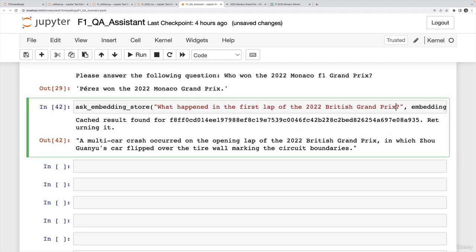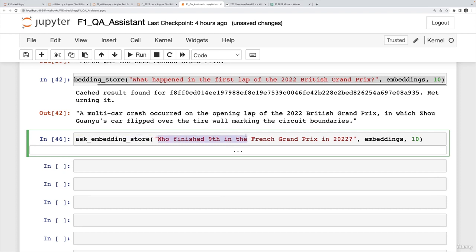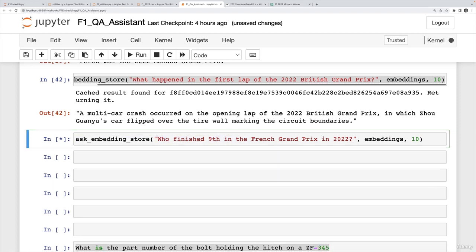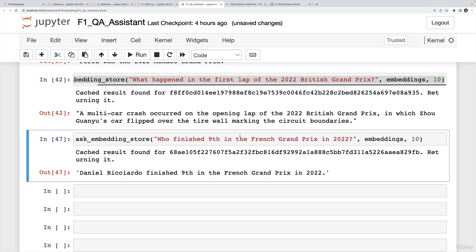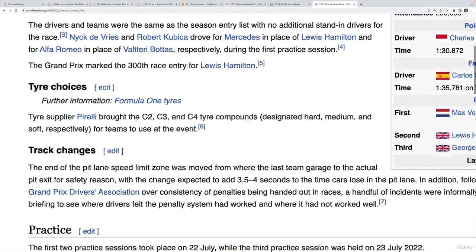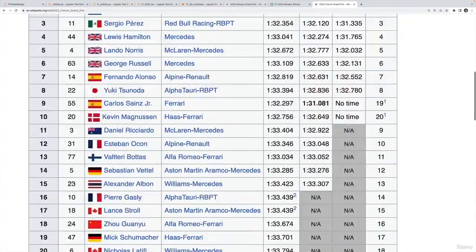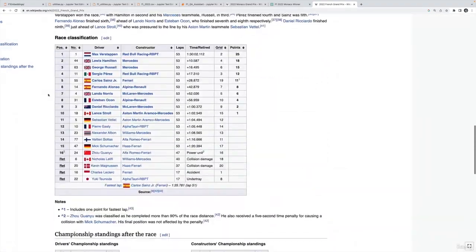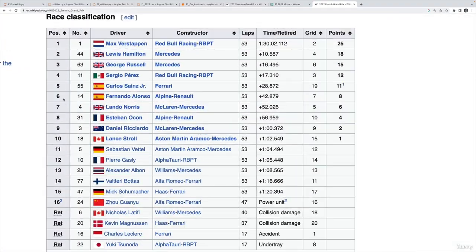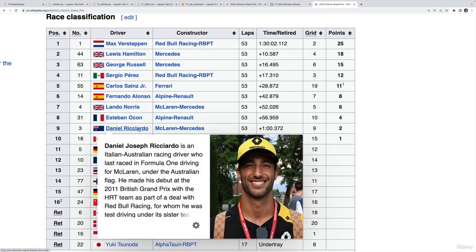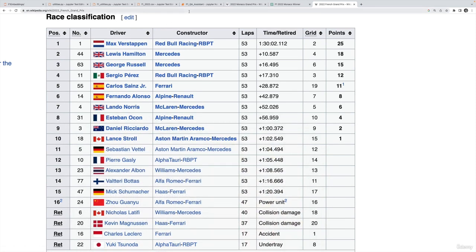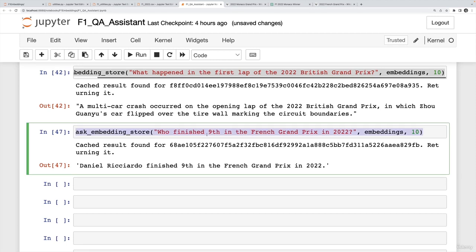Let's try one more. We could try something like, who finished 9th in the French Grand Prix in 2022? And it says Daniel Ricciardo did. Let's verify. Okay, this is the Wikipedia page for it. Let's look. This is qualifying results. It's not what we want. Here's the race classification. 9th was, in fact, Daniel Ricciardo. All right.